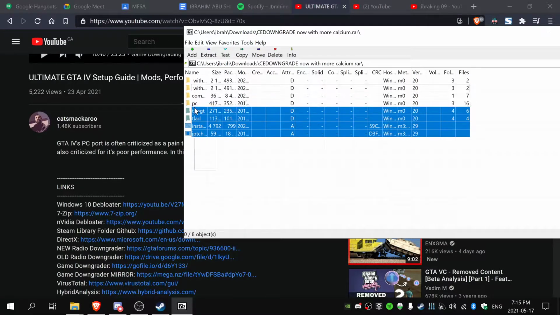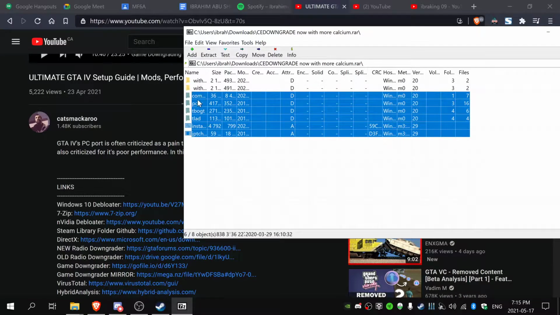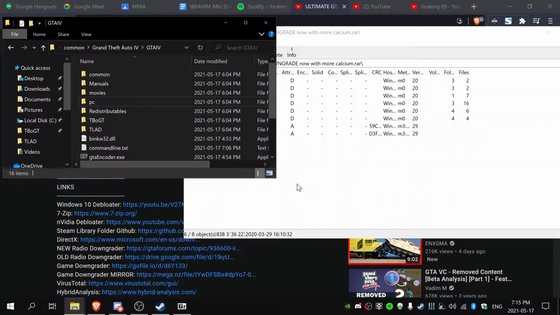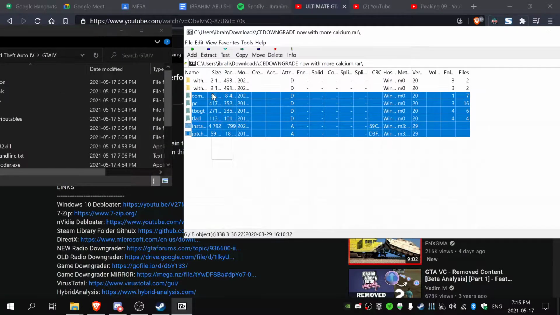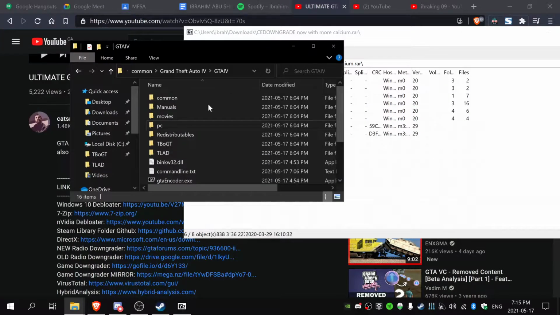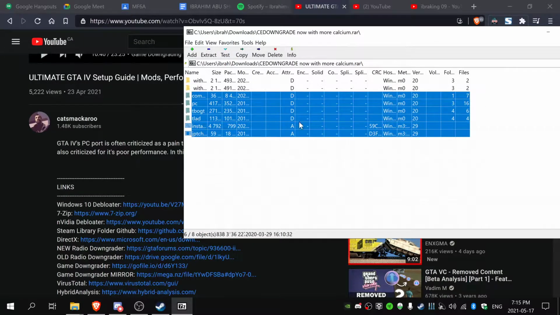So first, drag these four files into your main directory. Ignore the folders, just extract all the other ones. Then just drag them into your directory. I'm not gonna do that, because I already did it. Just extract them, click replace, and then run install.bat, which is this thing right here.